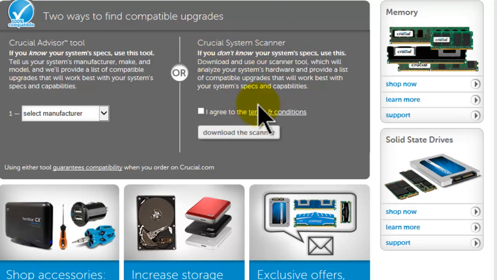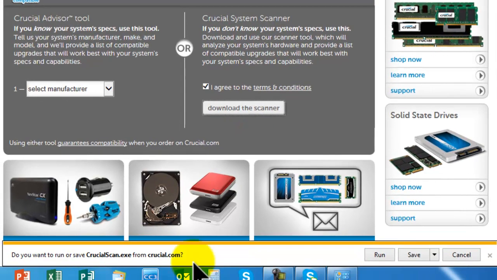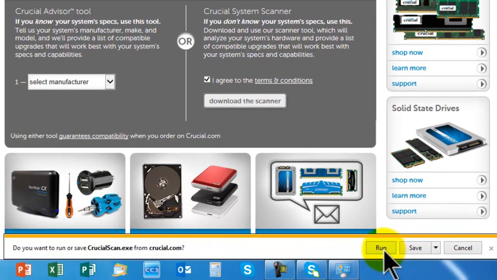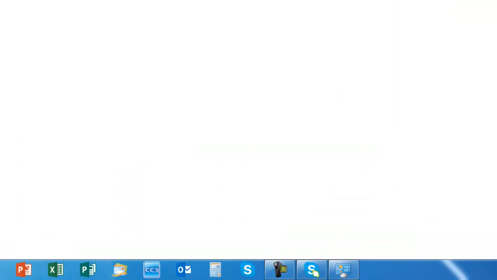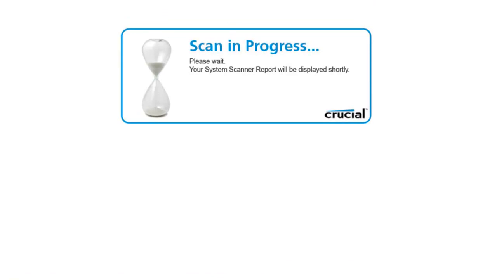To save myself a lot of time, I'm going to click on I agree to the terms, and then click on download the scanner. This little window at the bottom is going to open up, so I'm just going to click on run. Once I click on run, it's going to run the security scan. Then the User Account Control is going to open up, so I'm going to click on yes, and then this tool is going to be scanning my computer. This really is going to save me time.